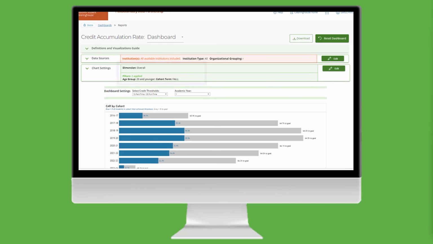Below Chart Settings, there may be Dashboard Settings, which are unique to each dashboard. The individual visualizations themselves may include other option selections. On the top right, there is a Download button, which provides a menu of options for saving your dashboard visualizations and data to a file. The Reset Dashboard button removes any changes you made to the dashboard, including any filters or data source selections, and resets it to the original default values.